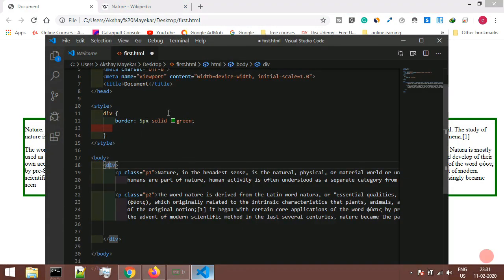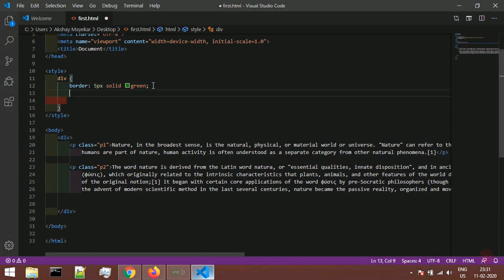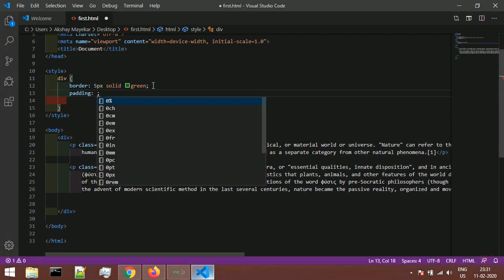So what I'll do is I will come to my Visual Studio Code and to the style, and to the division element I'll be applying some properties. Now I will make use of padding. Padding is basically just like margin. Now let me show you how this padding is working.